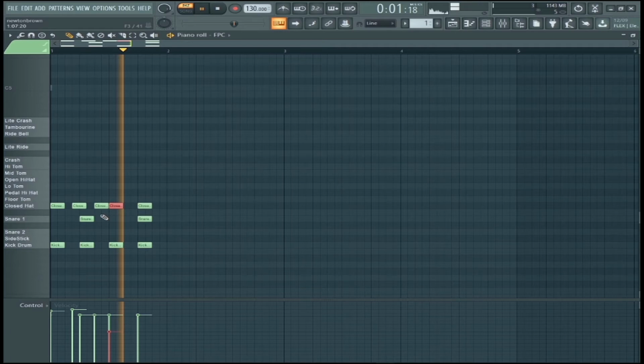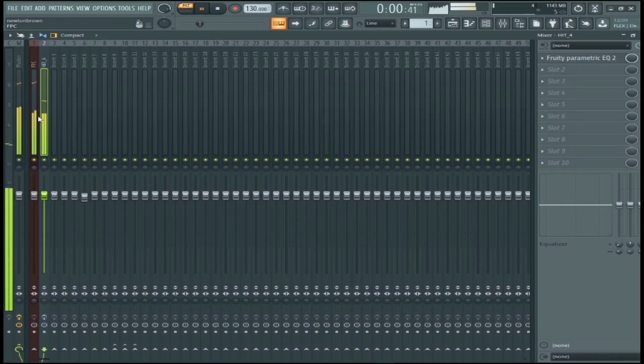So as you see, it's not too hard to make a song in FPC in FL Studio. Instantly we got this going on.